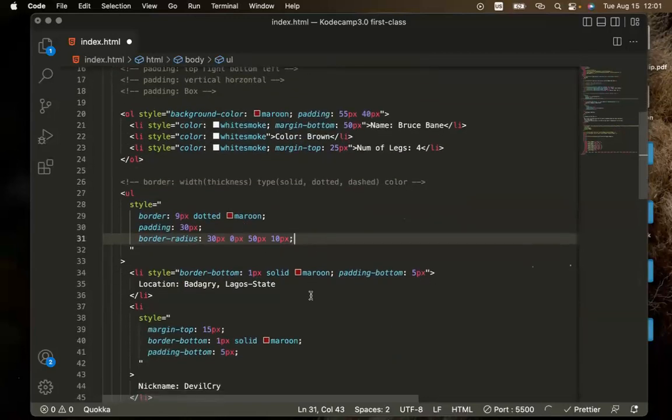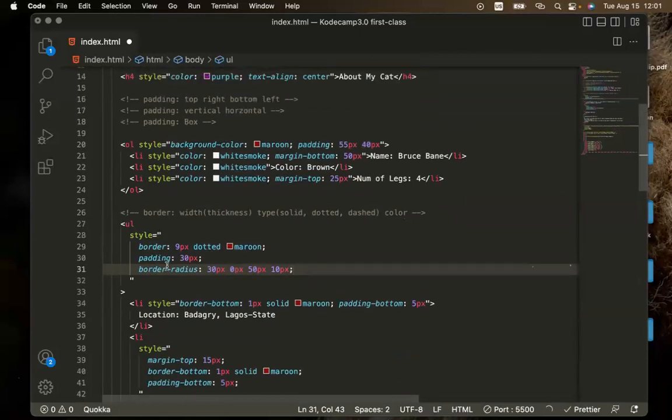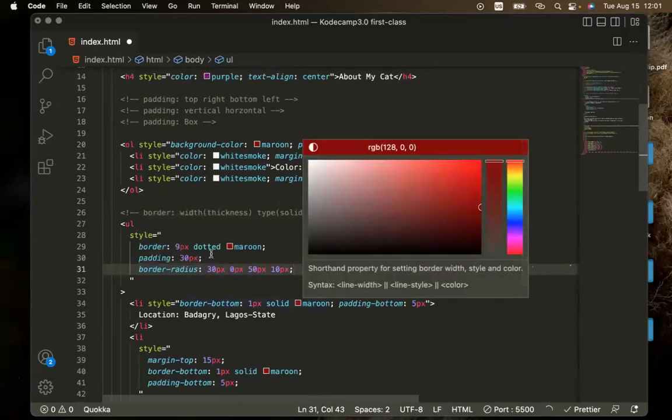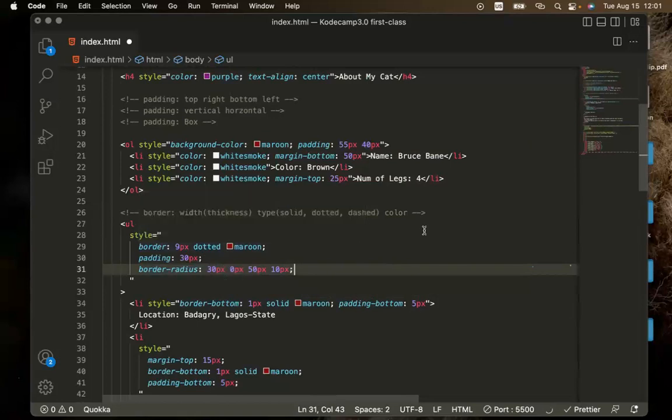And then the UL, we apply border to our other list here. So the same way we applied padding, using the border we have three attributes. The first one is the width, the second one is the type of the border, and the last one is the color of the border. The width is the thickness, the type has three options, solid, dotted, and dashed. The last one is the color. What color do you want the border to have? So that's where we pass the border.